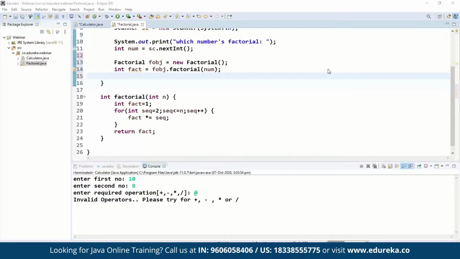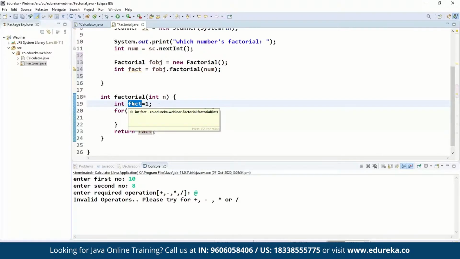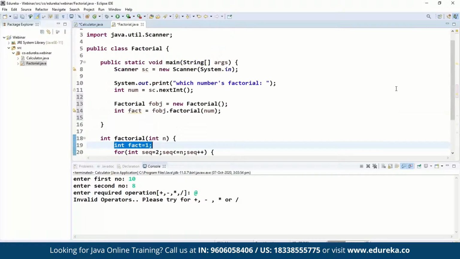Fact is not a keyword, Mehtab. It is only a variable. Fact is only a variable. This is not a keyword, it's a variable. If you want, you can write a false, so not a problem. Fact is only a variable that stores some data. So integer variable. Mehtab, clear with that? It's only a variable, that's all.